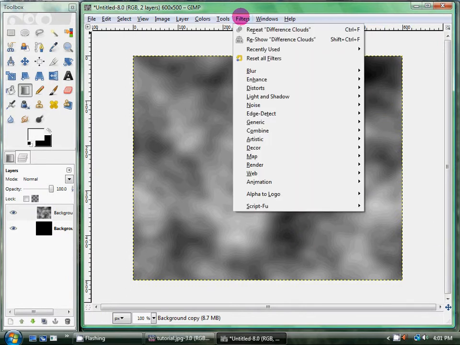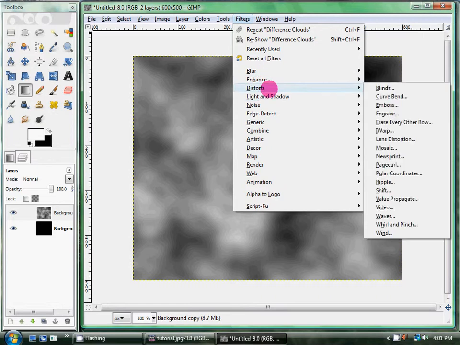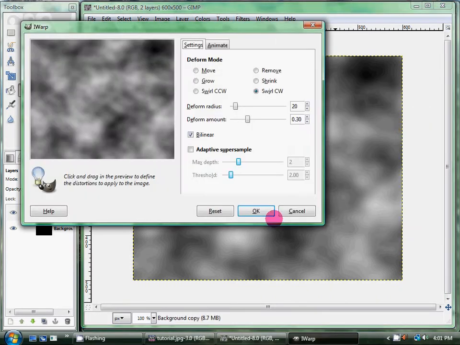We're going to give it more of a realistic look to it. So you're going to go down to Distorts and Eye Warp, and you're going to use the swirl. You can use counterclockwise or clockwise, doesn't really matter, and just swirl some of the white up into the black and some of the black down into the white and the grays together. Just swirl everything around. Give it kind of more of a smoky look to it.